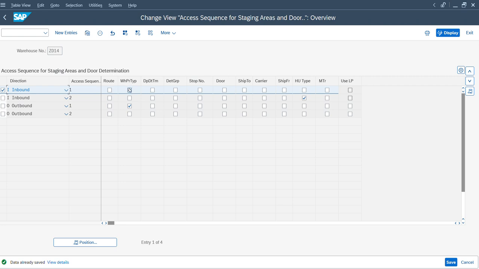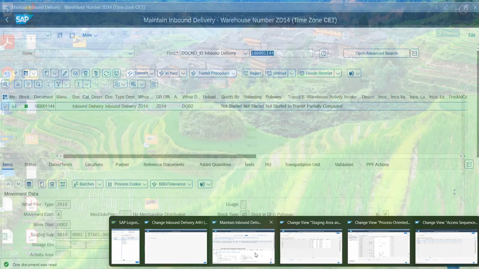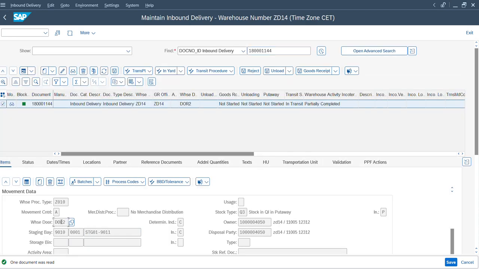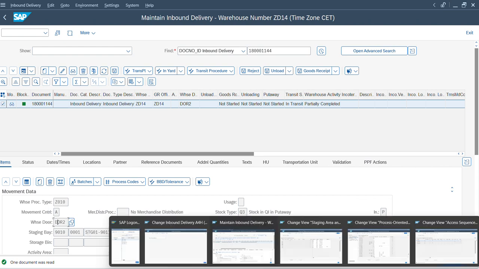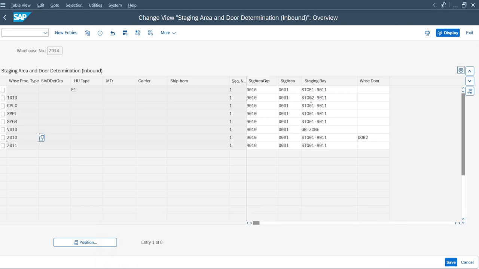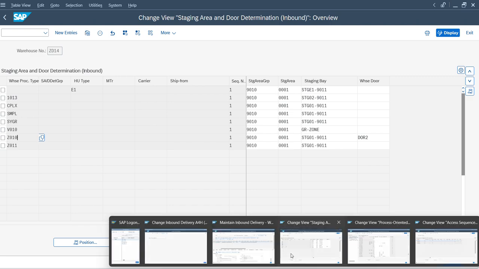So I'm saying that based on the WPT, determine the value, and then the next sequence is given to the HU type. And this is the example. You can see the door which is determined as this one, and this is the staging area which is getting determined in the delivery. As you can see, I have another couple of different values, but these are not determined by the system. The one which the system has determined is this one. So this is about the unloading step.